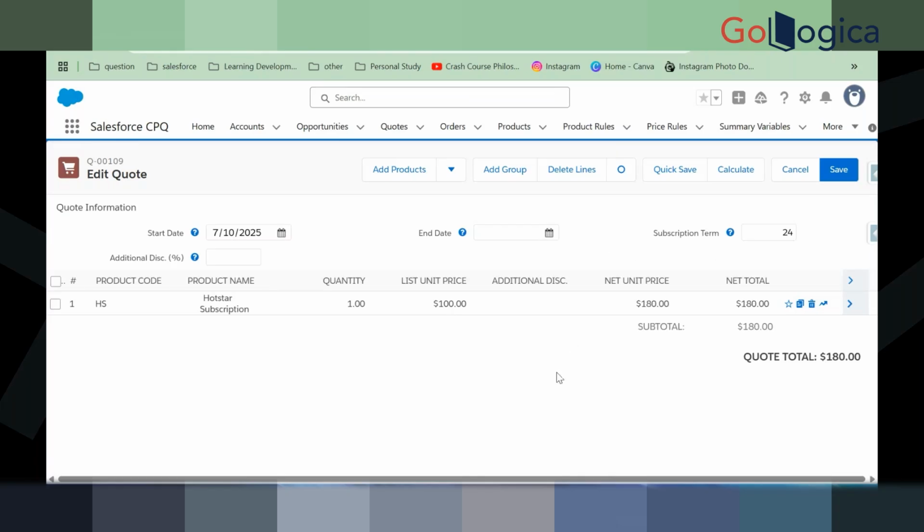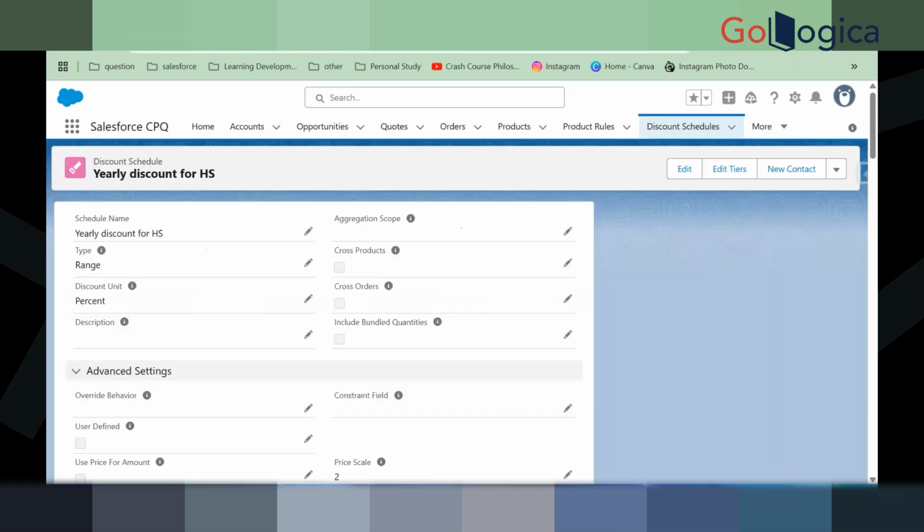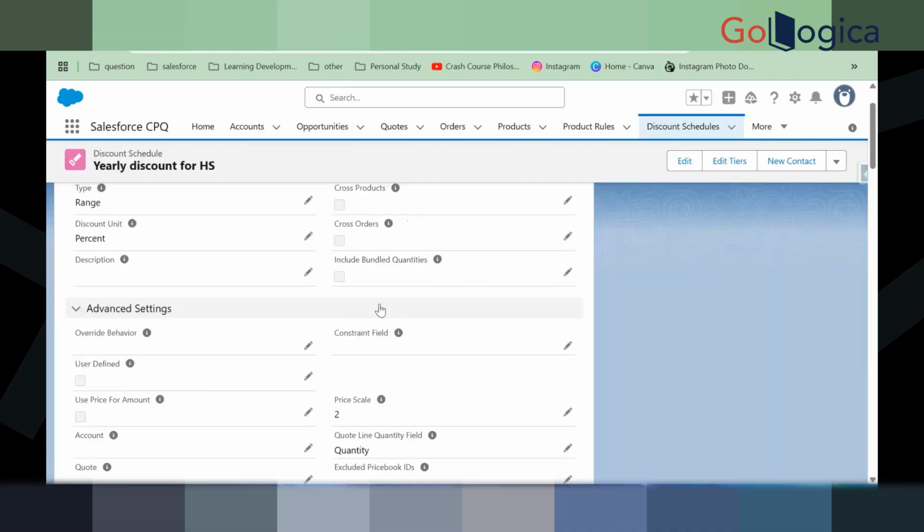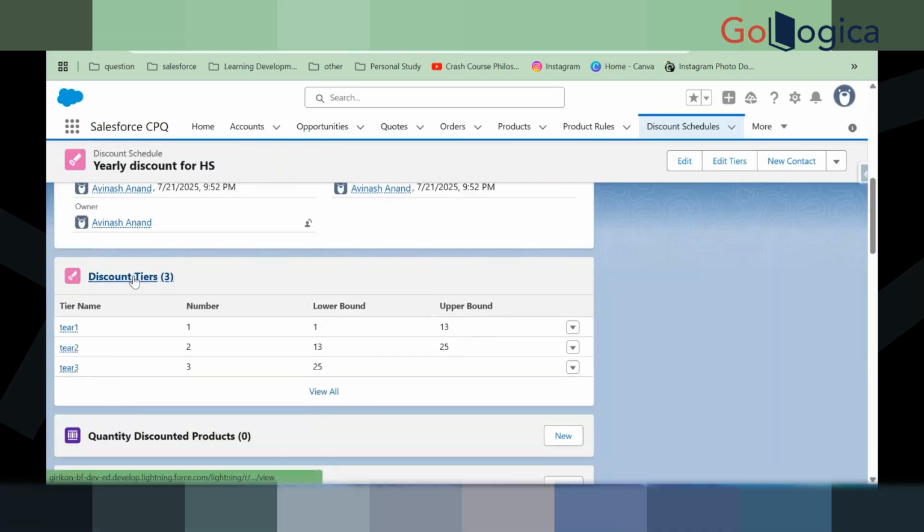You can see for 24 we get a 10% discount, right? For 2 years we are getting 10% discount because it is costing me rupees 180, which means 90 per year, which is 180. 10% discount. So you can check from here as well.